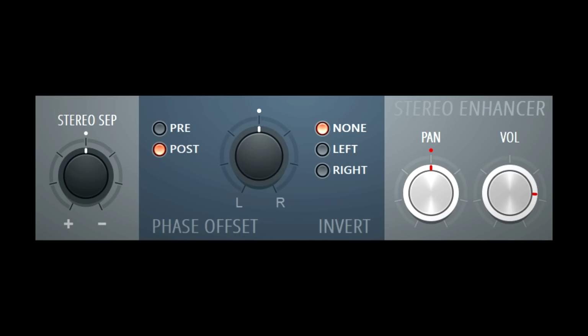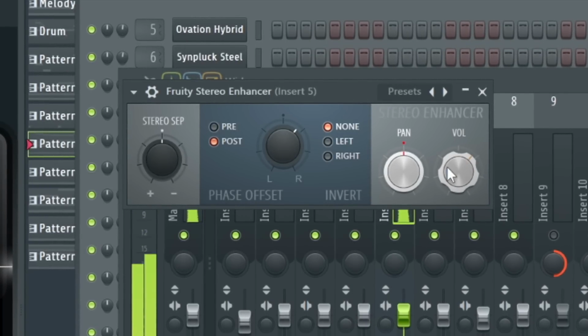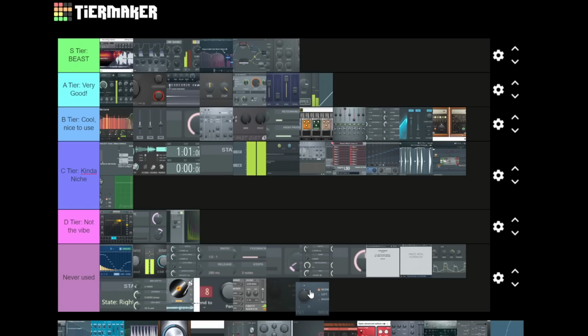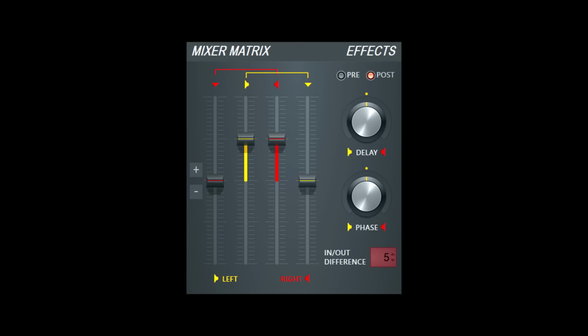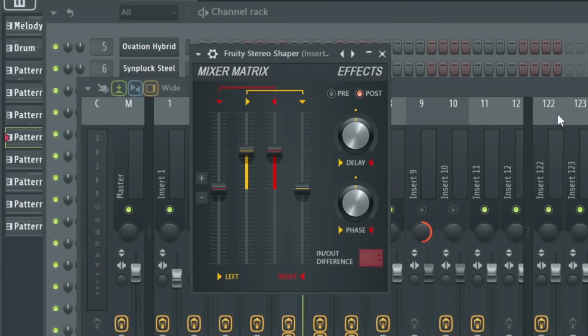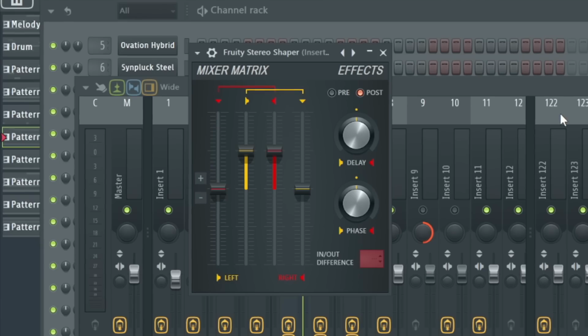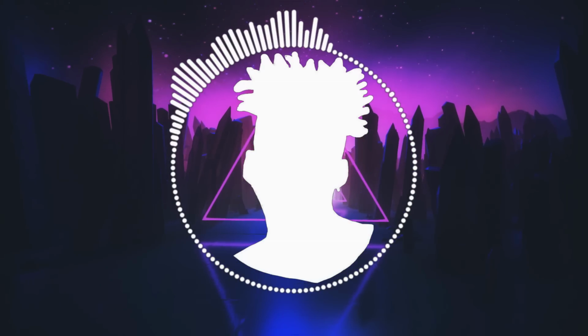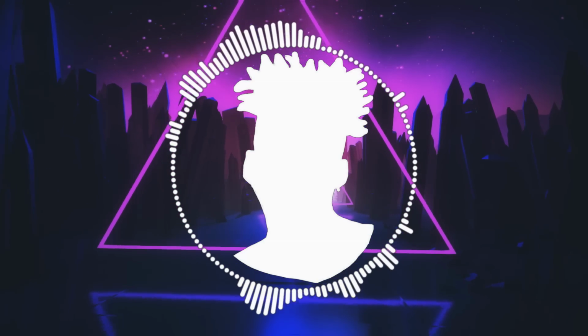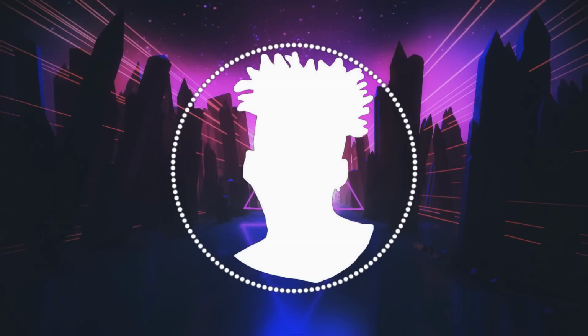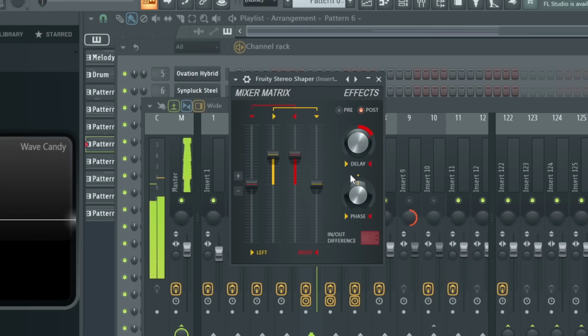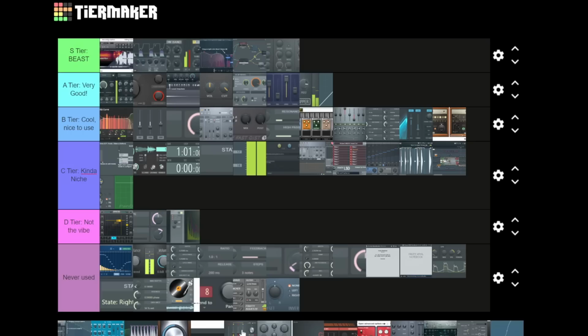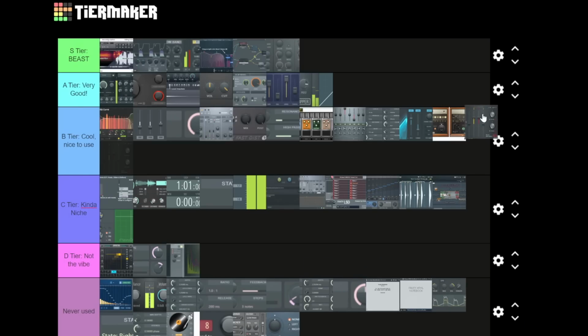Fruity Stereo Enhancer. Stereo Enhancer enriches the stereo image of a sound. Personally, I never use it, mostly because I like Fruity Stereo Shaper. Fruity Stereo Shaper does pretty much what Stereo Enhancer does, but better. And I just like how it stereos my sound. It just makes everything sound really nice and wide. I don't know how to explain it. I just like it more than Stereo Enhancer. Even though I use this plugin all the time, I don't think it's an amazing plugin. It's simply nice to use.